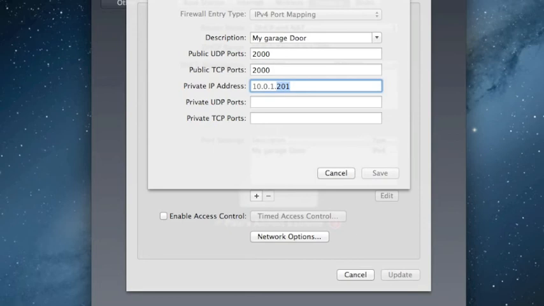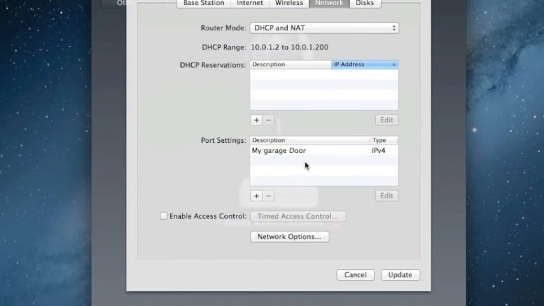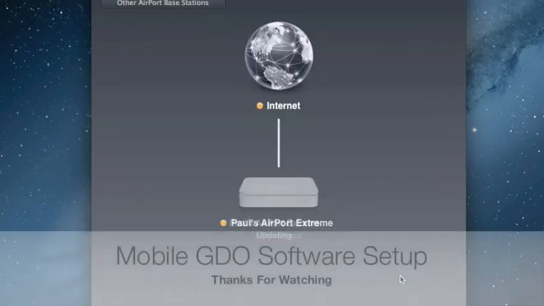And your private IP address, this is the IP address of the mobile GDO again, the static IP. You can see Apple even very conveniently already grays out the first three groups of numbers. So 10.0.1, that's the first part of your network, and then the last part is whatever address you use for your mobile GDO. So we can say we use 45, could be 225, it's whatever you programmed into the mobile GDO. And the private ports are always 2000. Save it. And there it is. That's all there is to it. Click Update. Done.